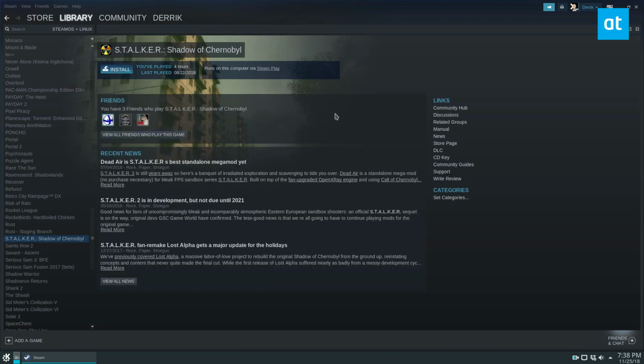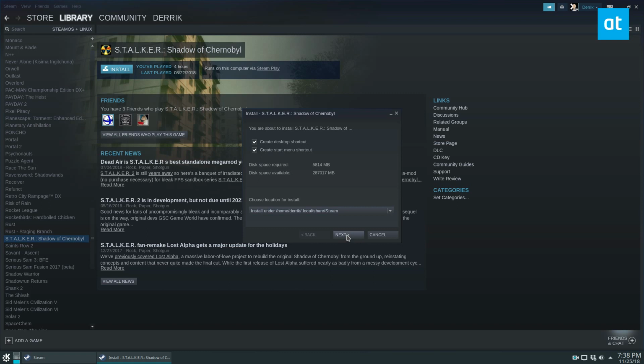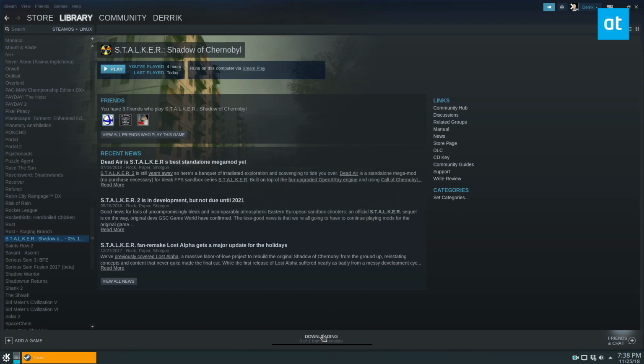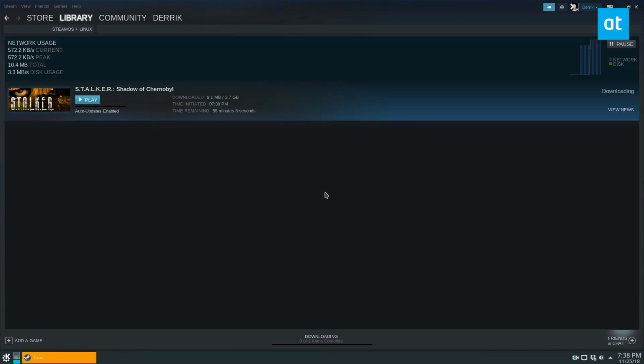I can click install, and because the Steam Play app is working, I can click next, and I can set this to install and let it download. And it's a 3 GB download. I'm gonna let that go and we'll be right back.